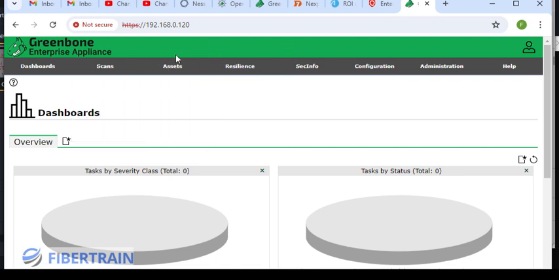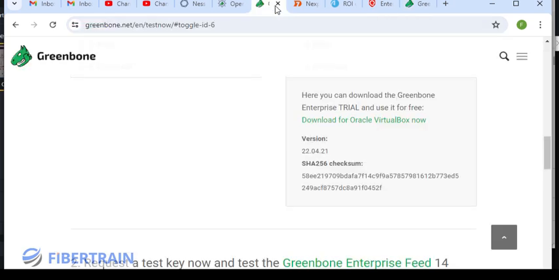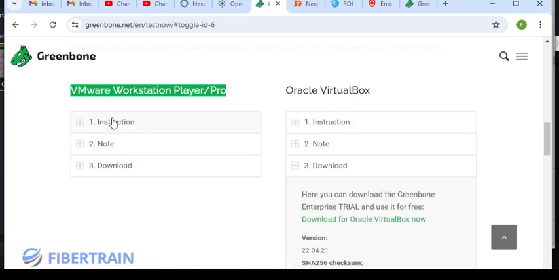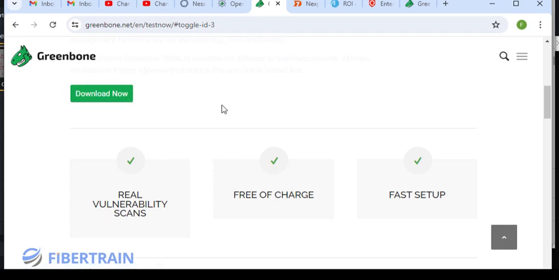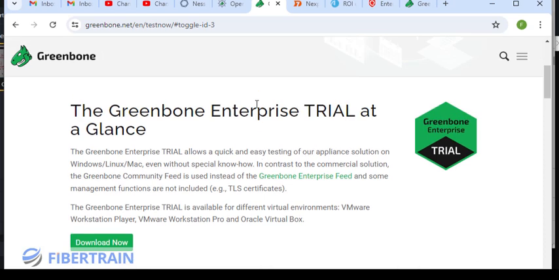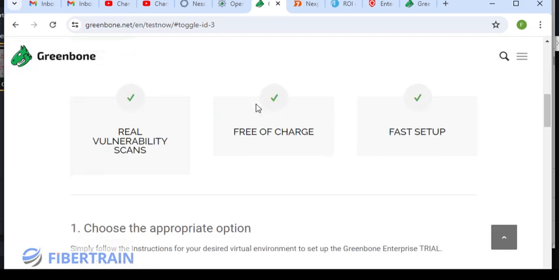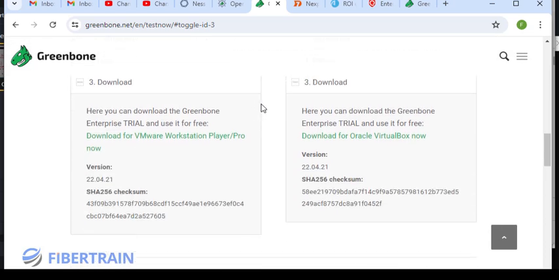On VirtualBox, just go to their website and download it. If you're using VirtualBox, and if you're using VMware, then you have to download the VMware version, right? That's pretty much it. And then in our next presentation, we're going to see how we can configure a scan and begin to scan for vulnerabilities against the systems that we've got within our internal network.